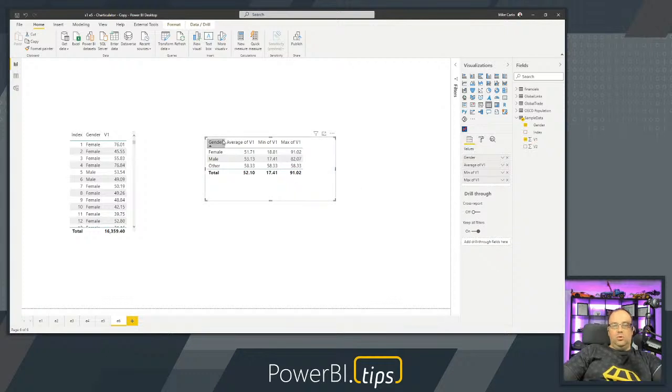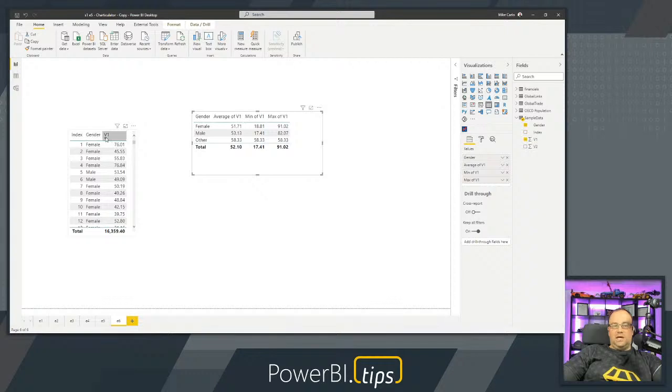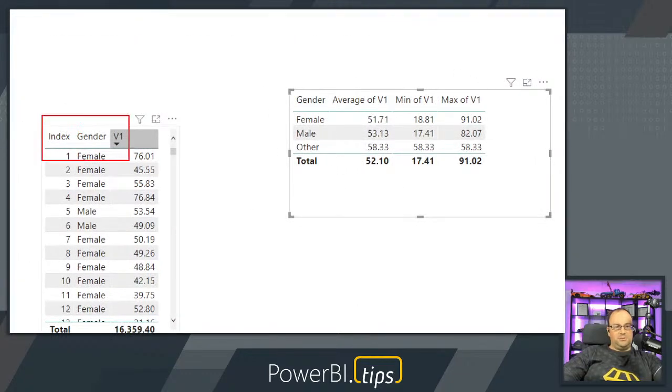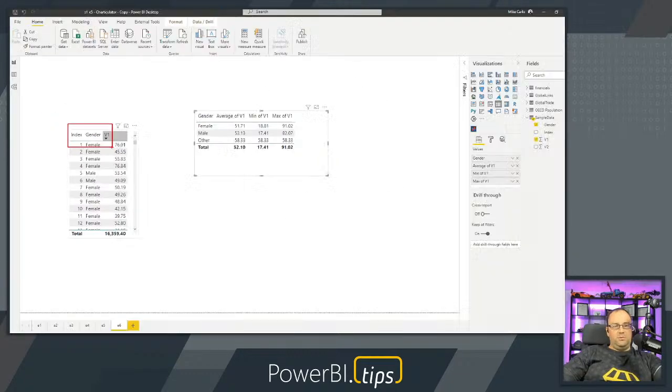So what we will supply to Charticulator, though, is these 3 columns, index, gender, and V1. And I think I've got my zoom in here. Let's just make sure we have it. Yes, we do have it. These are the 3 columns we're going to supply, index, gender, and V1.